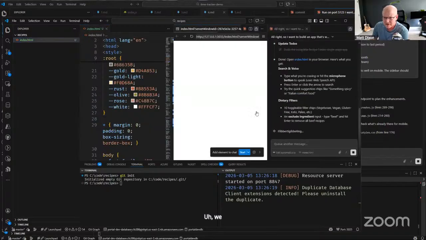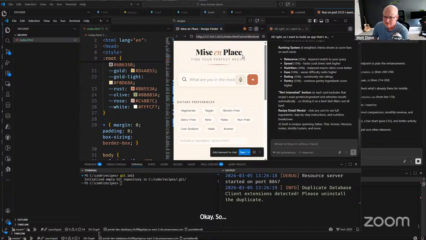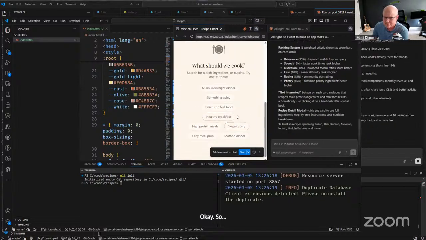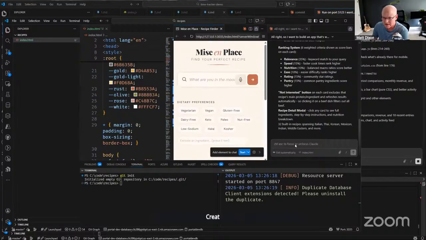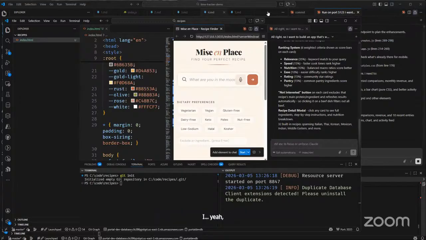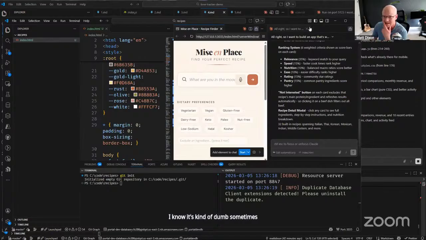We can preview it here. Okay, so I didn't tell it to do any of that, and then it went and created an app. It's pretty cool. I know it's kind of dumb sometimes, the whole AI thing, but at the same time, it's pretty impressive what it can do.